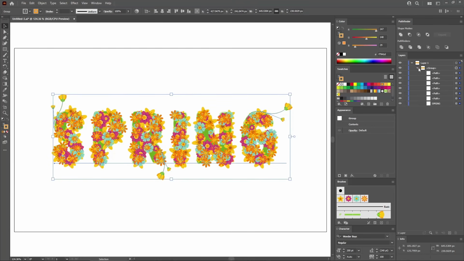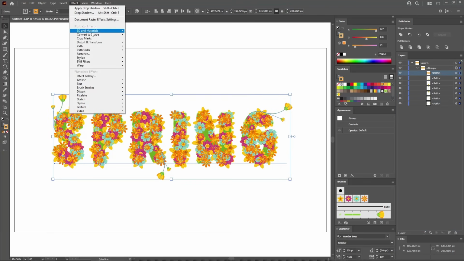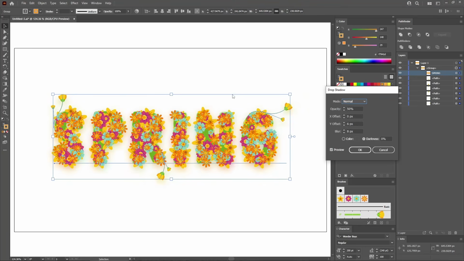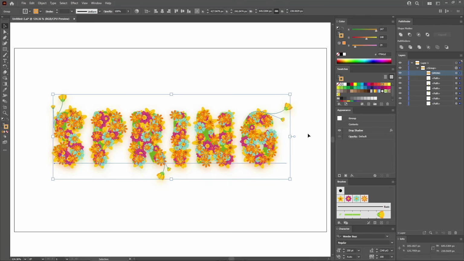Remember to drag your text on top of the paths and then go to Effect, Stylize and Drop Shadow. Check this darkness box and set it to 0%. Set the opacity to 50%, the offset values to 0 and 6 pixels. Increase the blur to 8 pixels and make sure that the blending mode is set to multiply. And then you can click OK to apply this effect.